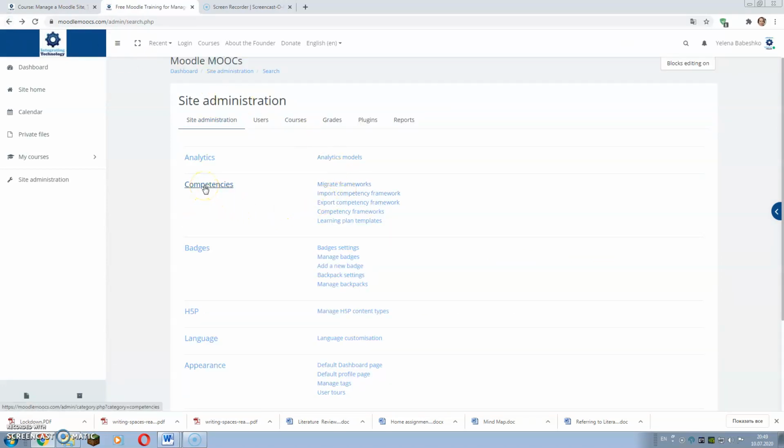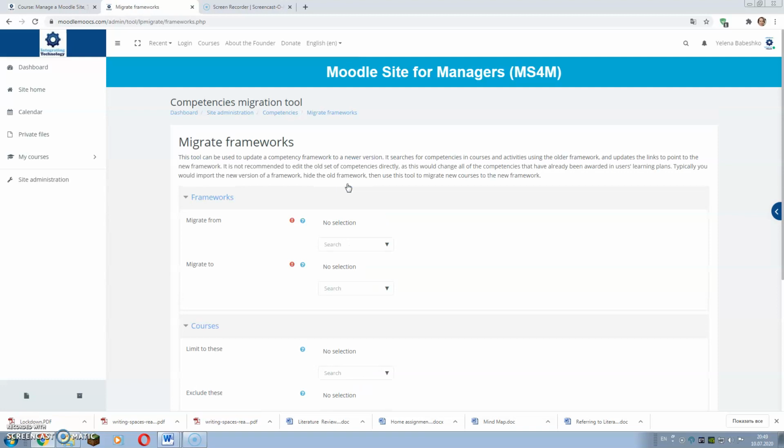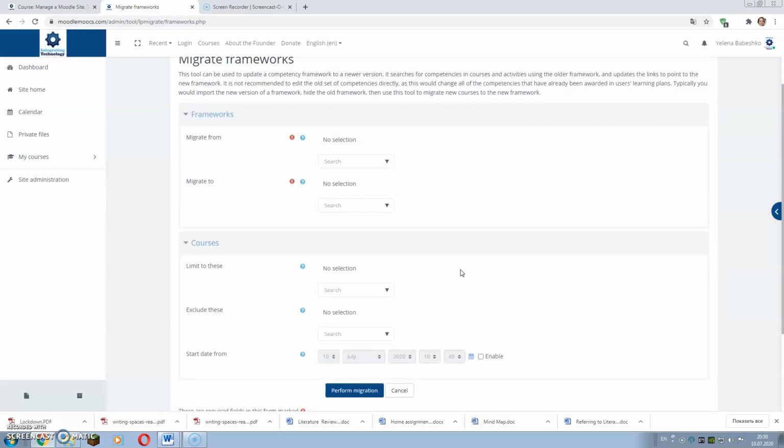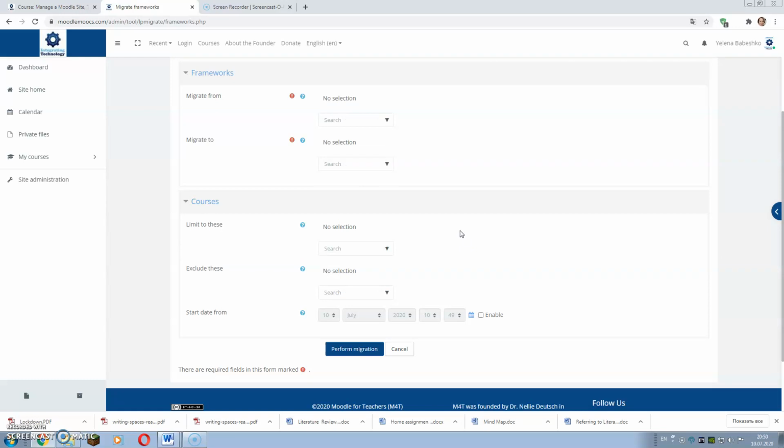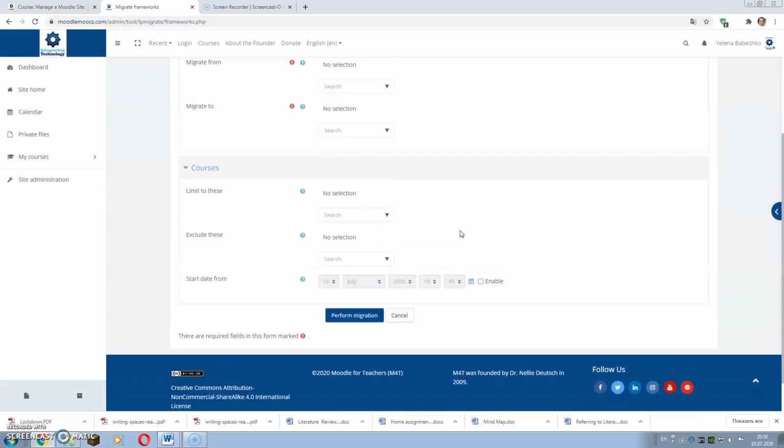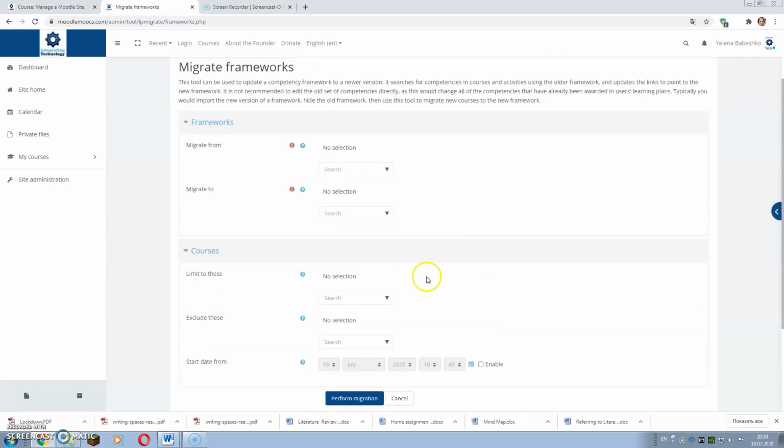Okay, the next category is competencies, and there are some subcategories. Okay, let's check. The first is migrate frameworks. Okay, so this tool can be used to update a competency framework to a newer version. So we can change the older one into a newer one. Okay, and also we can search for competencies in courses and activities using the older framework and update the links. That's interesting. So before migration, and we can cancel.